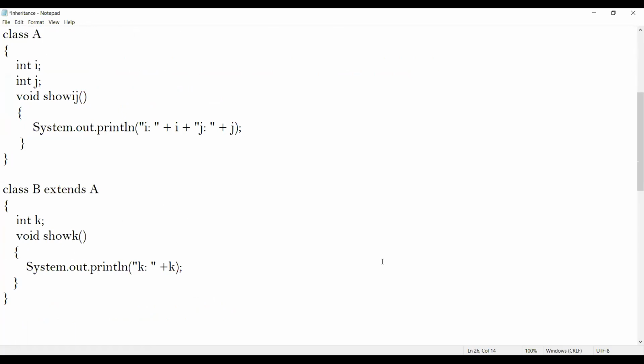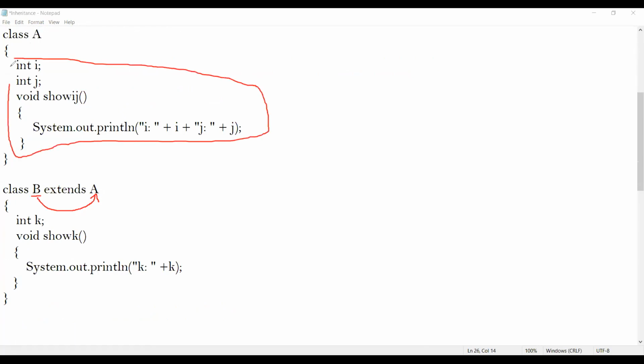Now, the most important thing here is that class B is inheriting a class called A. When class B inherits class A, I'm going to inherit all the members of class A. When I say all the members, I'm going to inherit the instance variable i, the instance variable j, and a method called show ij. So these three I am going to inherit inside my class B. Is it right? Now, one important concept you need to understand here.